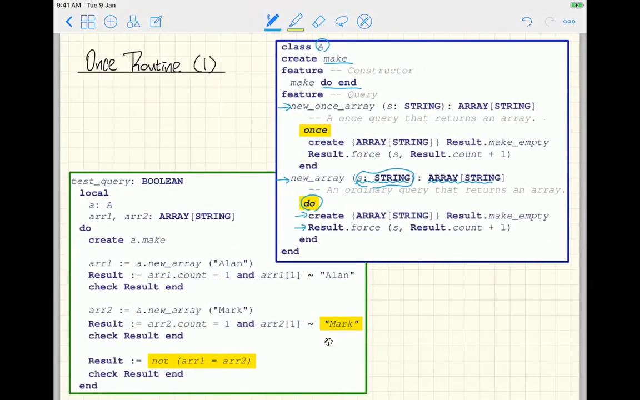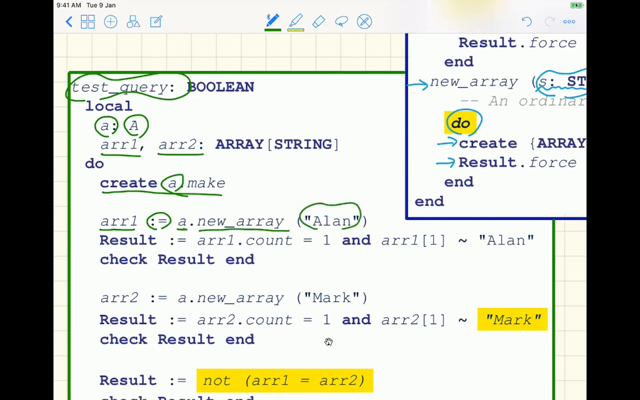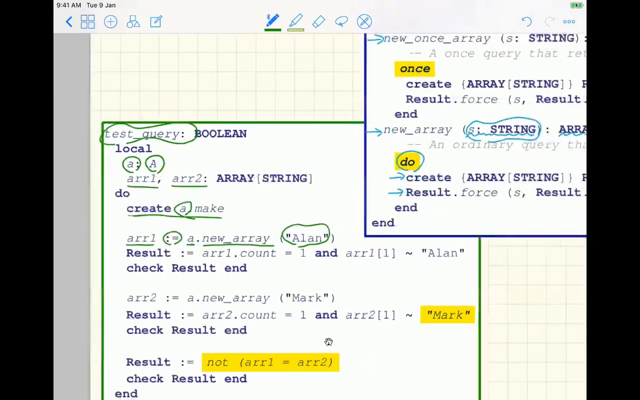Now I will test the query over here. We have a test, and we simply declare A of type array, and also ARR1 and ARR2. That's what we begin with. We create a new object over here, A. Now, when we say ARR1 is assigned to A.new_array and then Alan, what's going to happen here, according to the definition?